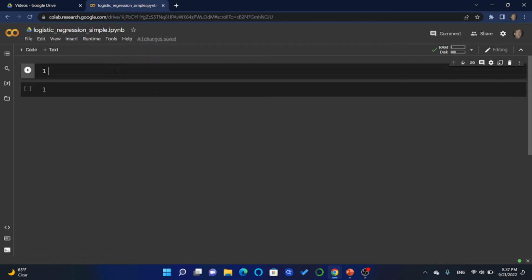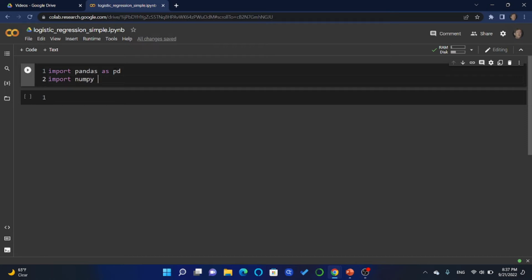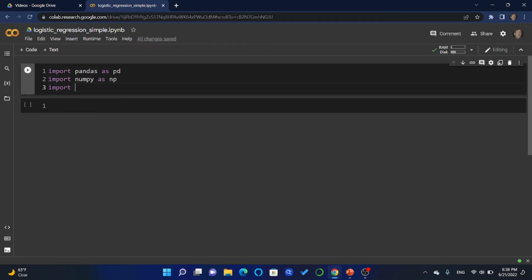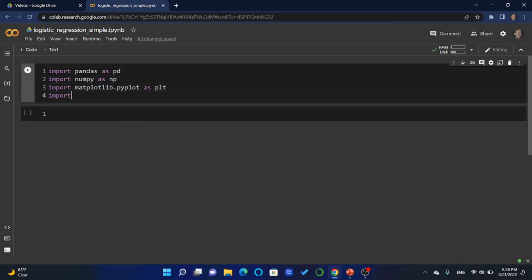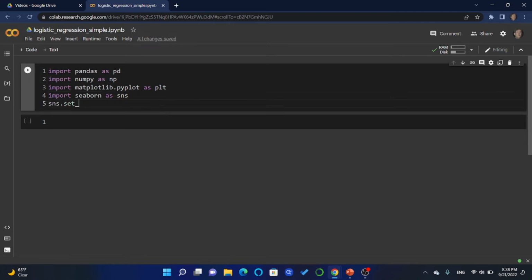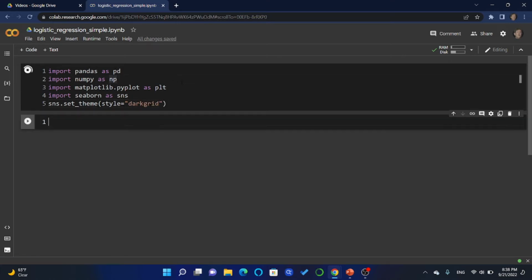I got this simple data set here, but first let's import the libraries that we need. Import pandas as pd, import numpy as np, import matplotlib.pyplot as plt, import seaborn as sns and set theme style equal to dark grid. So we're just importing the libraries that we need.